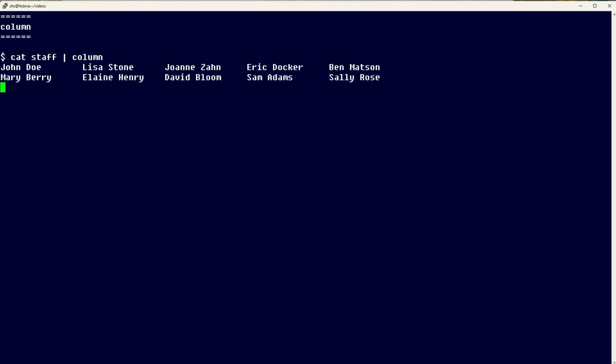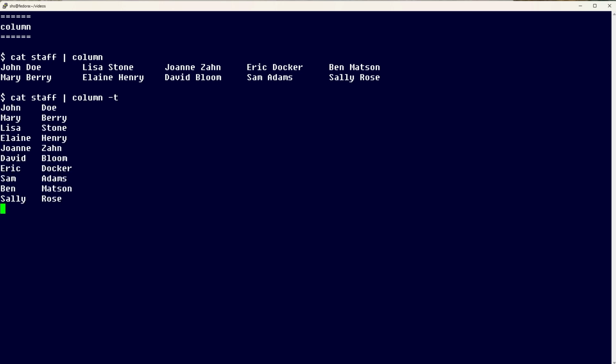Now, on the other hand, if you want to display the information with first names in one column and last names in another, you could use a command like this one. And you can see we have a very different listing there with first names in one column and last names in the other, tabs between.